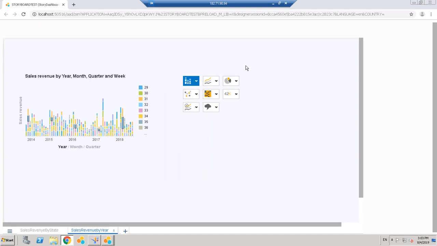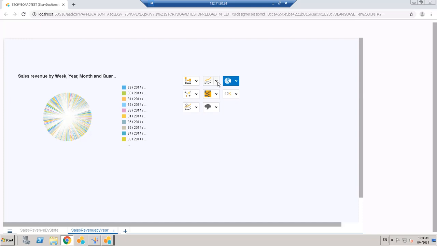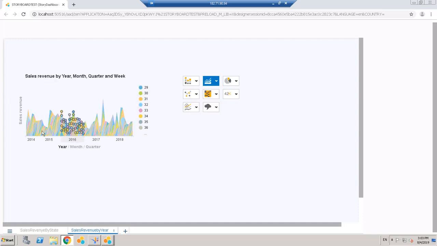Once we change this type from here, we can change it like this, or maybe have this stacked area. This will give some information. Maybe some of the regional managers want to see the data based on their regions or some particular area. In those situations it will be helpful.